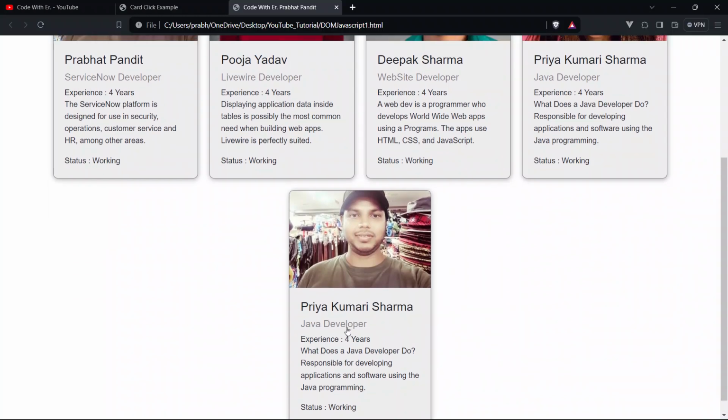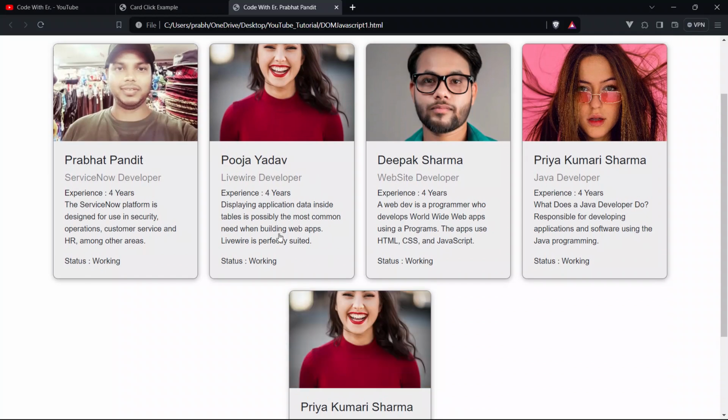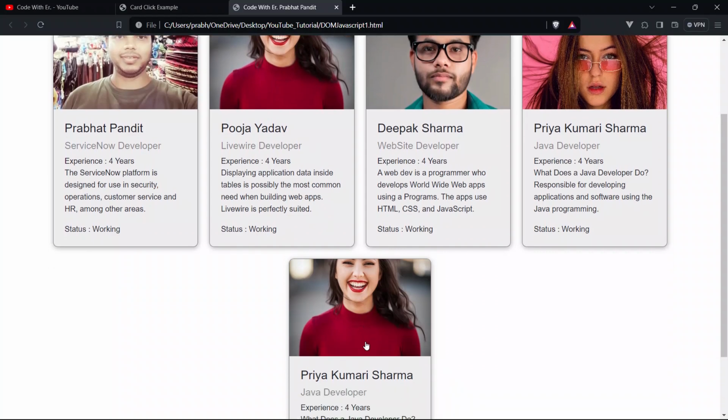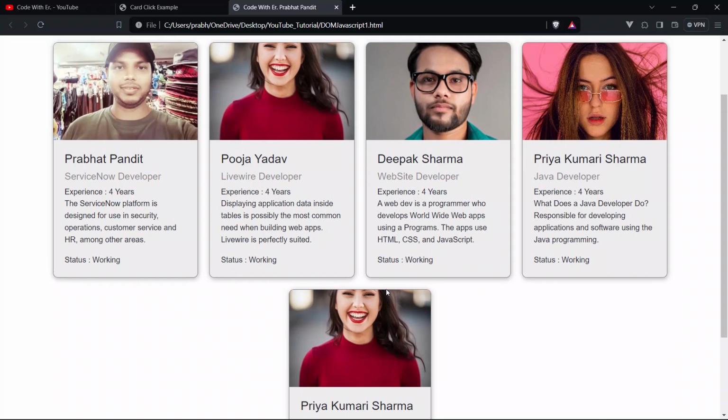Okay, so we will make it dynamic also. Let me just show you. So this image only, so click on the second Pooja Yadav profile. See, boom guys, you can see the image is dynamic now. See how cool and how innovative our JavaScript is.